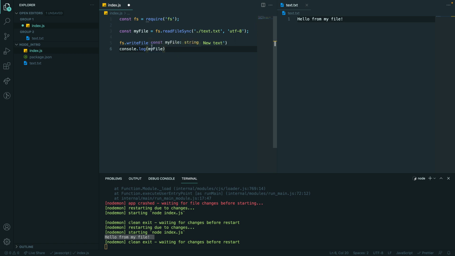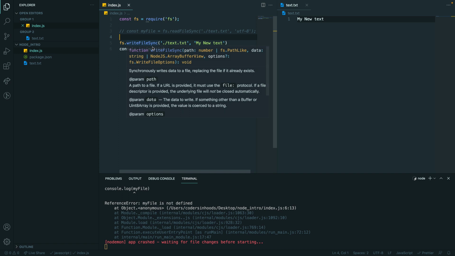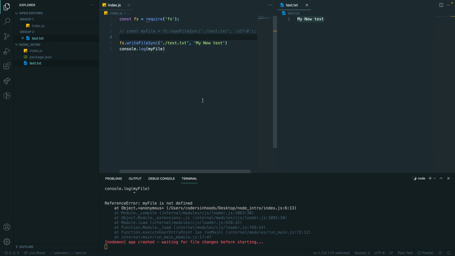Once I save, my node daemon will rerun the code here, and that will read the file, and then you will write it. So we technically don't need this for now. I just saved, and you can see that it just modified my text, right? Does it make sense? Any questions?